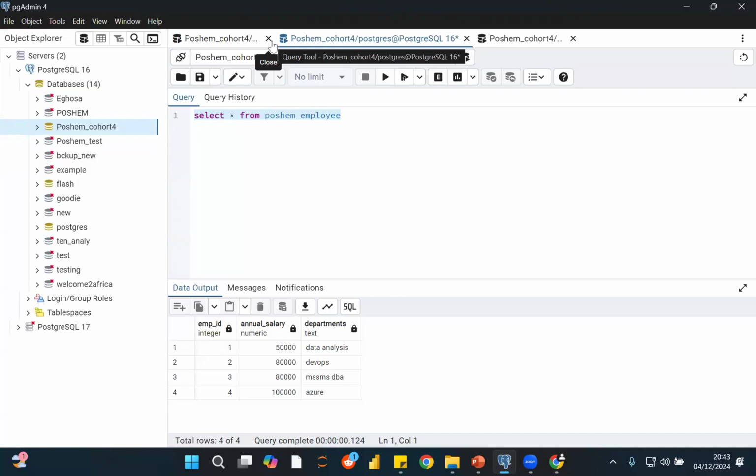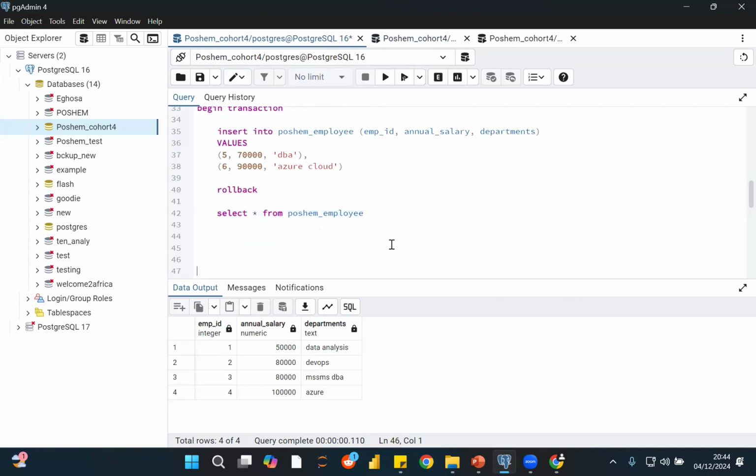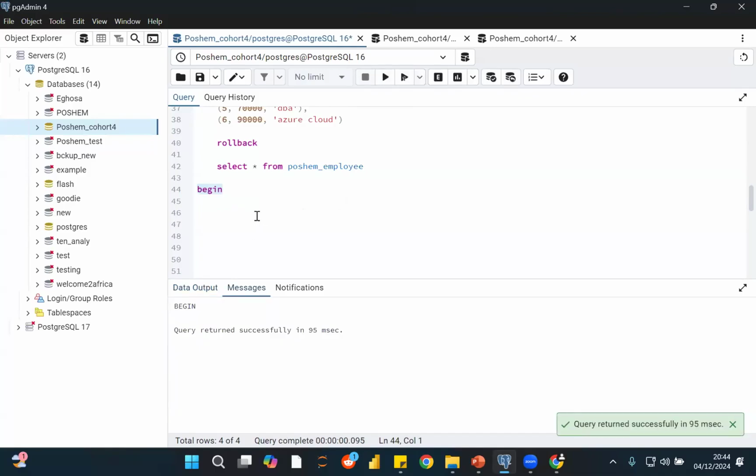Okay, we could decide to begin another transaction. So within this session, we can begin another transaction. Let's do one more quick example. So I can just say begin.